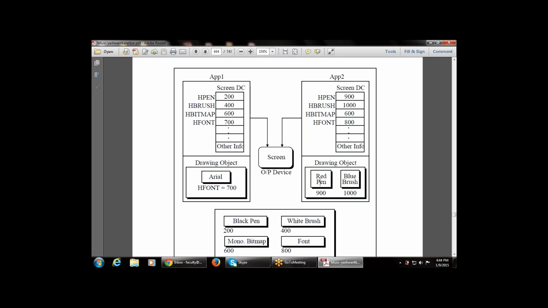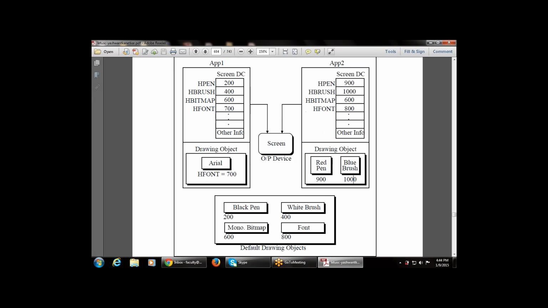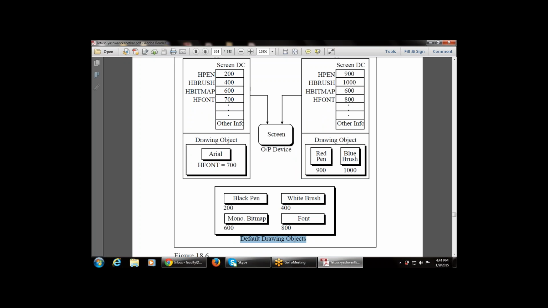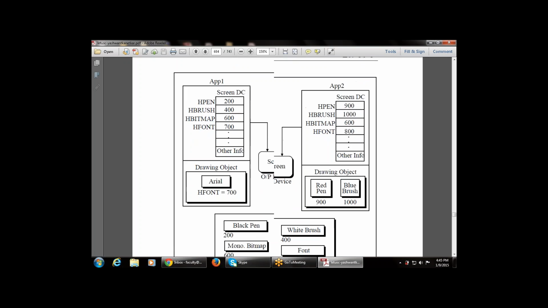So if it is a red pen and a blue brush, this is 900, this is 1000. Now there is a black pen and there is a white brush. There is a mono bitmap, there is a font. This is the default drawing object. So this is the diagram that shows how it works.